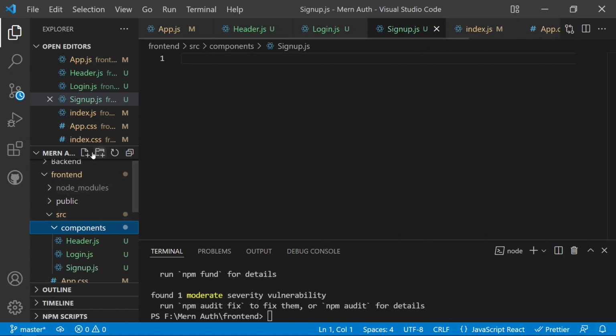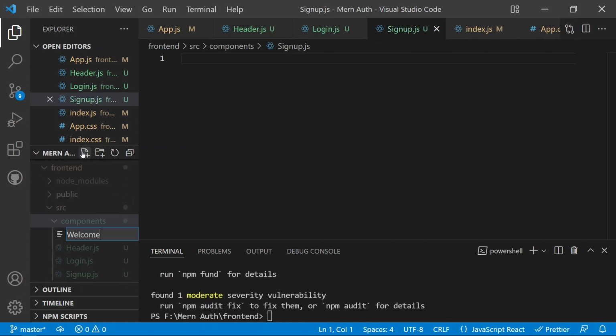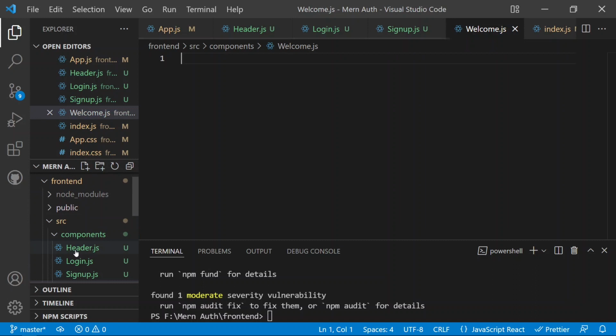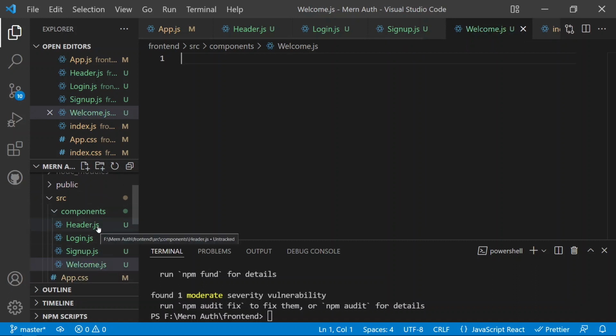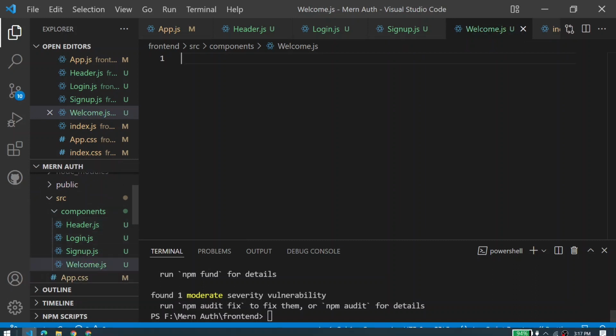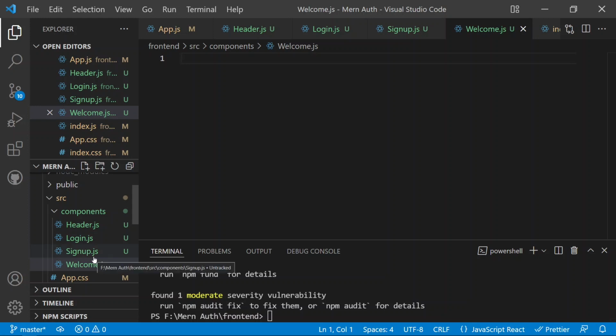So it will be the welcome.js. In the header we will just click on the buttons, like the login and the sign up, and then the login and the sign up components will appear. After the successful login we can just go to the welcome page. So first we will build the header.